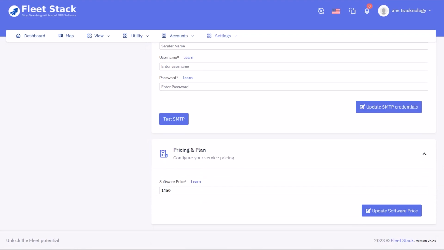Other functions that are available for the admin include a hard refresh button to remove the cookies in the browser and activate the changes. Full screen option. Different languages can also be used to access the admin panel. This defines the working of the admin panel on the Fleet Stack software.